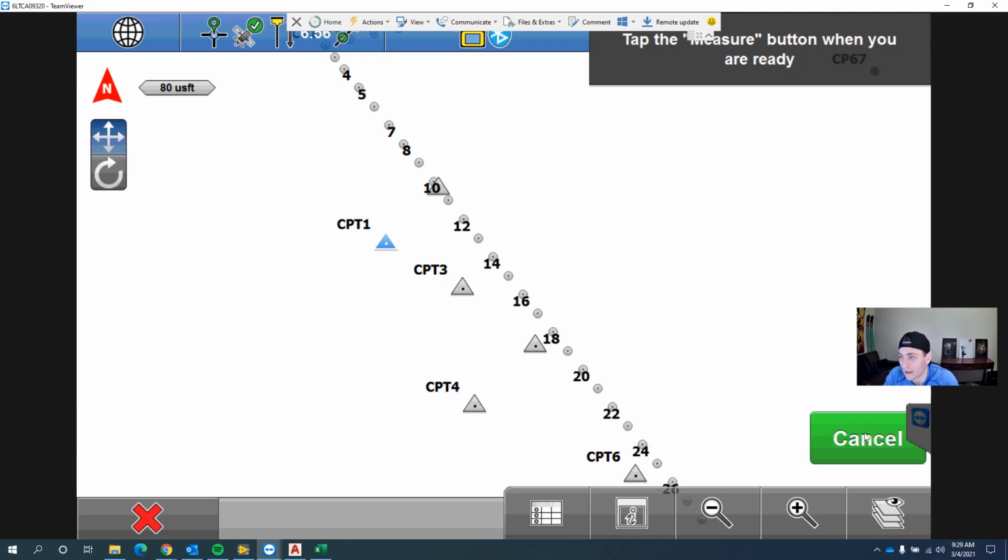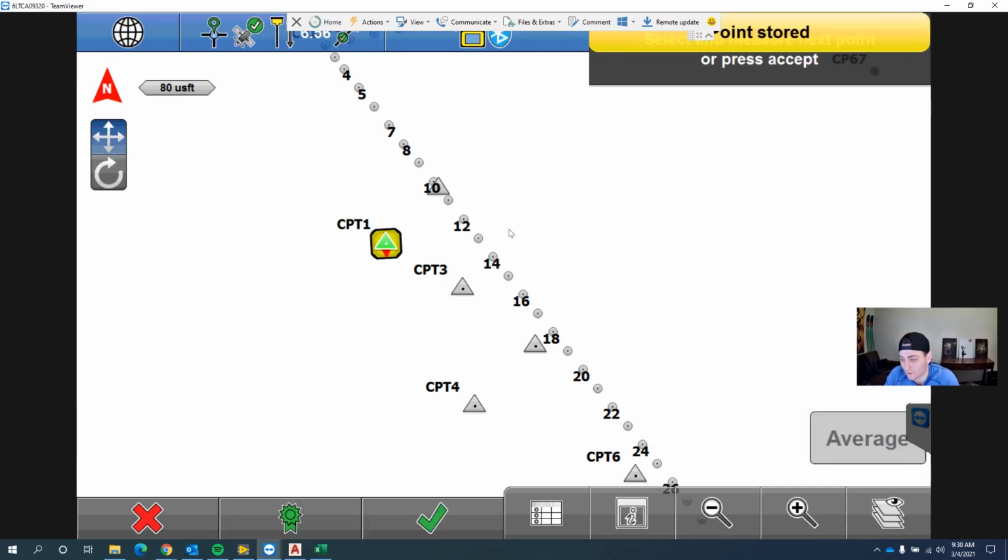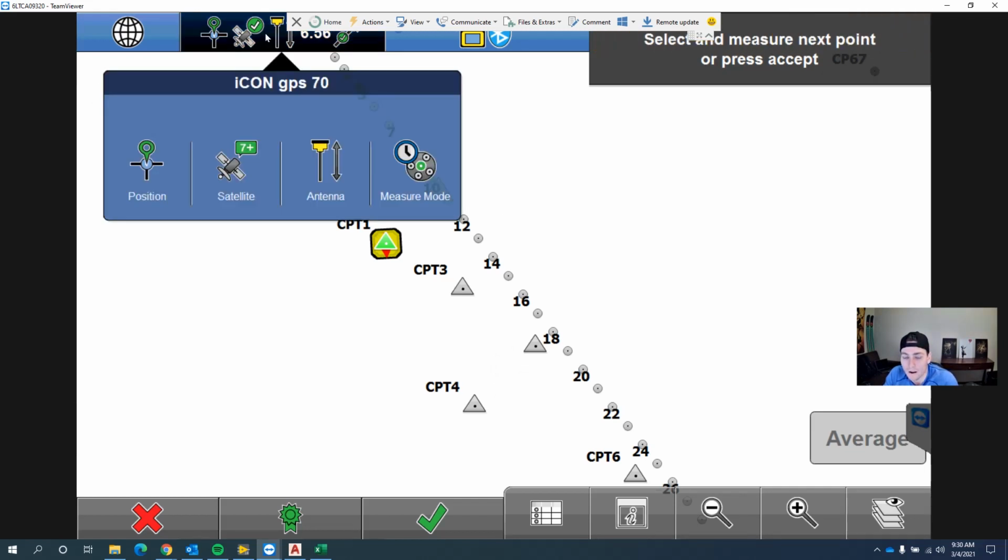Okay. So now we're going to hit average, and it's going to take the first shot of this control point. So what we're doing right now is creating a coordinate system to map the area so we can have proper correction for the area. All right, that one's good to go. So you can walk to the next one, Justin. Okay, I'm going to walk up to CPT2.